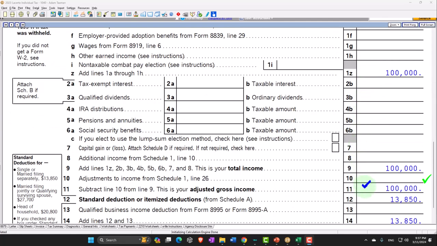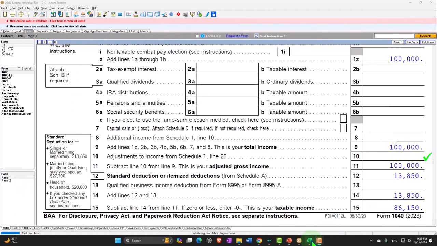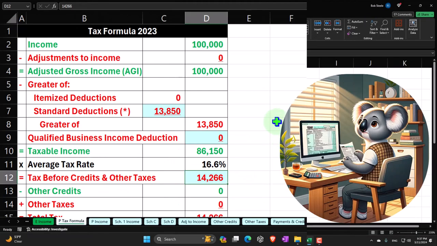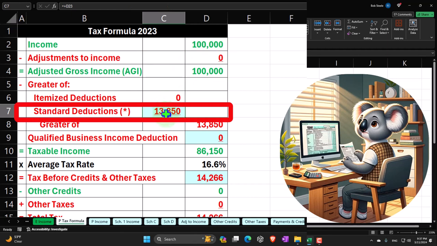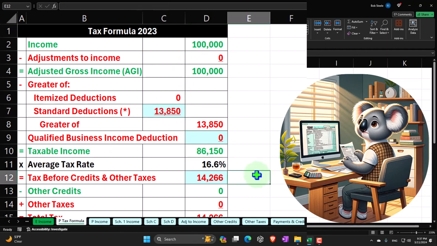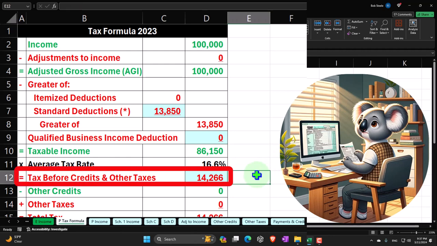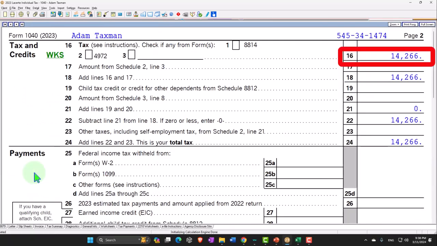The standard deduction is 13,850, resulting in taxable income of 86,150, which we can mirror and see in Excel formula-wise. We've got the 100,000, the standard deduction 13,850, getting us to the taxable income 86,150. The tax calculated by the software is 14,266, which we can see on page 2 and 6.